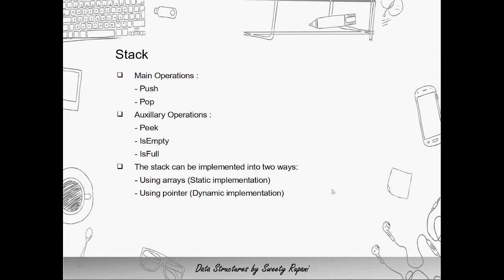The stack can be implemented in two ways. One is a static implementation using an array, wherein the size of the stack is fixed, whereas the second option is to implement it dynamically using pointers, where you need not decide the size of the stack before starting with the code.